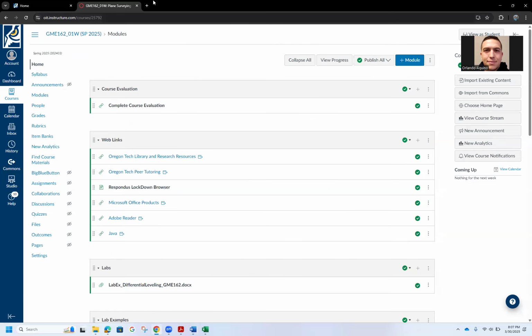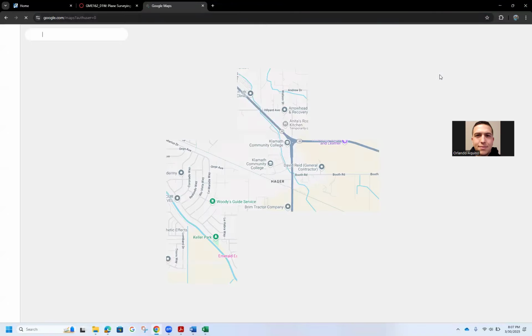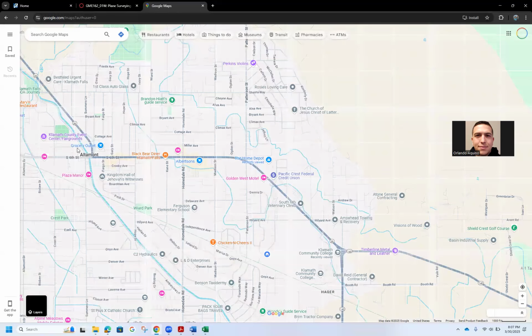Let me pull up, let me see here. I'll move my guy there. Let's go to campus here and pull up the aerial.